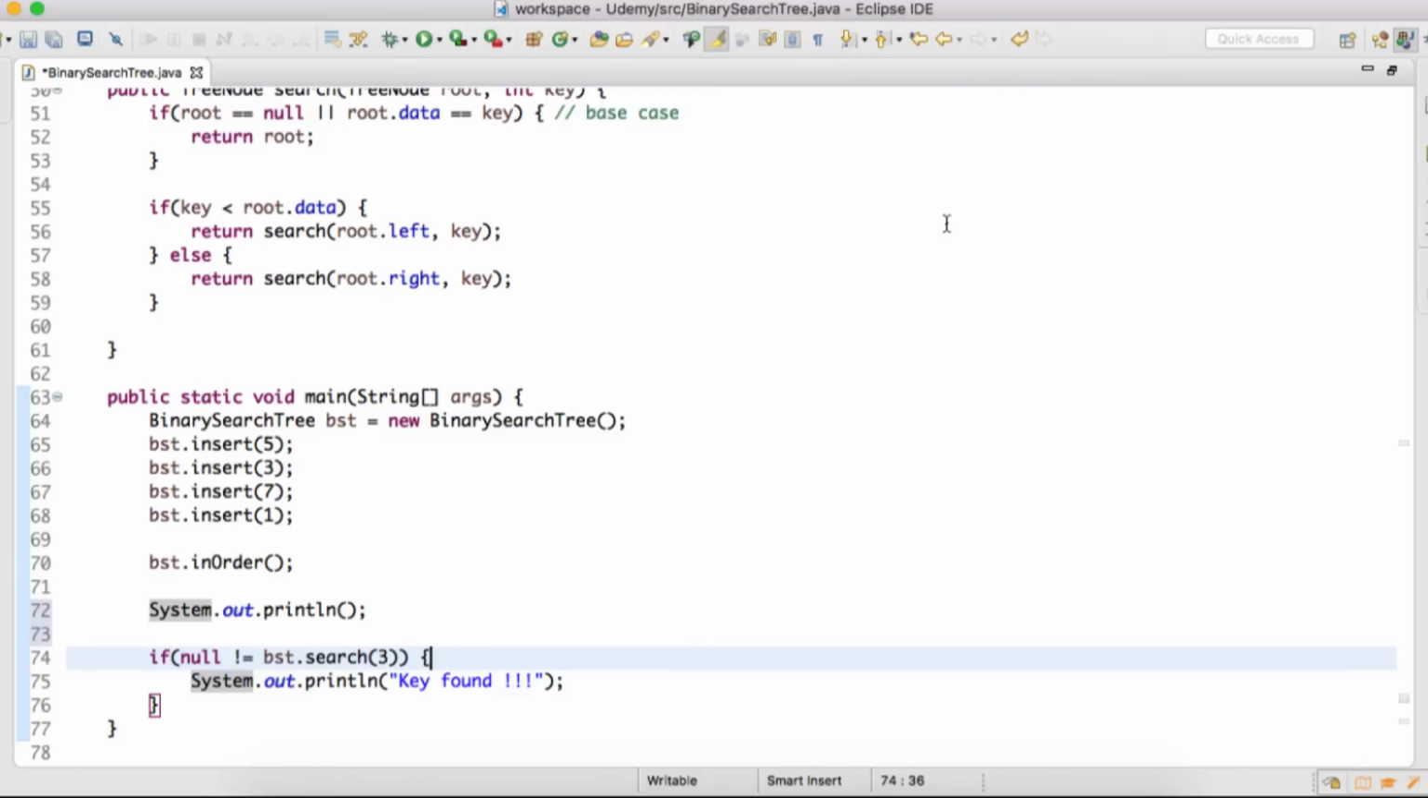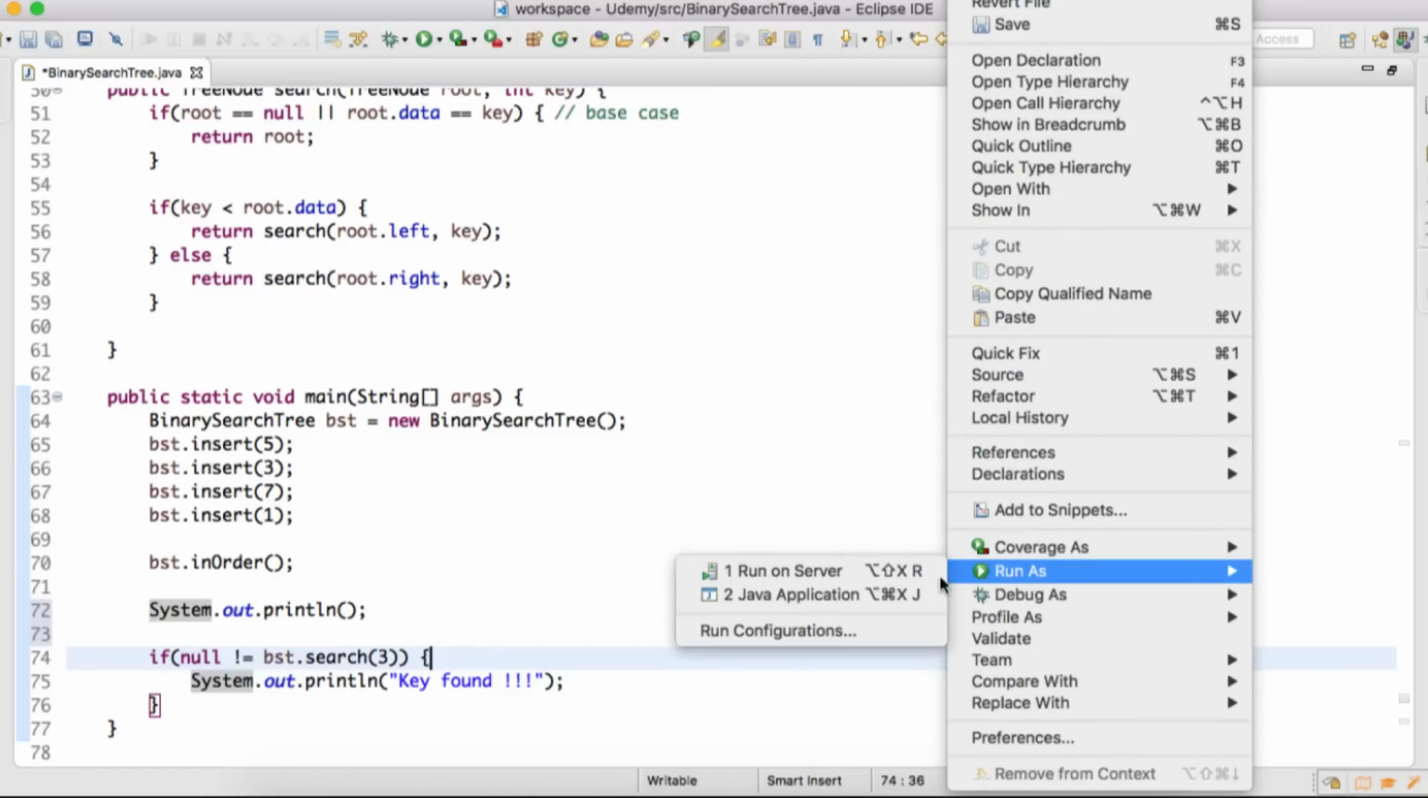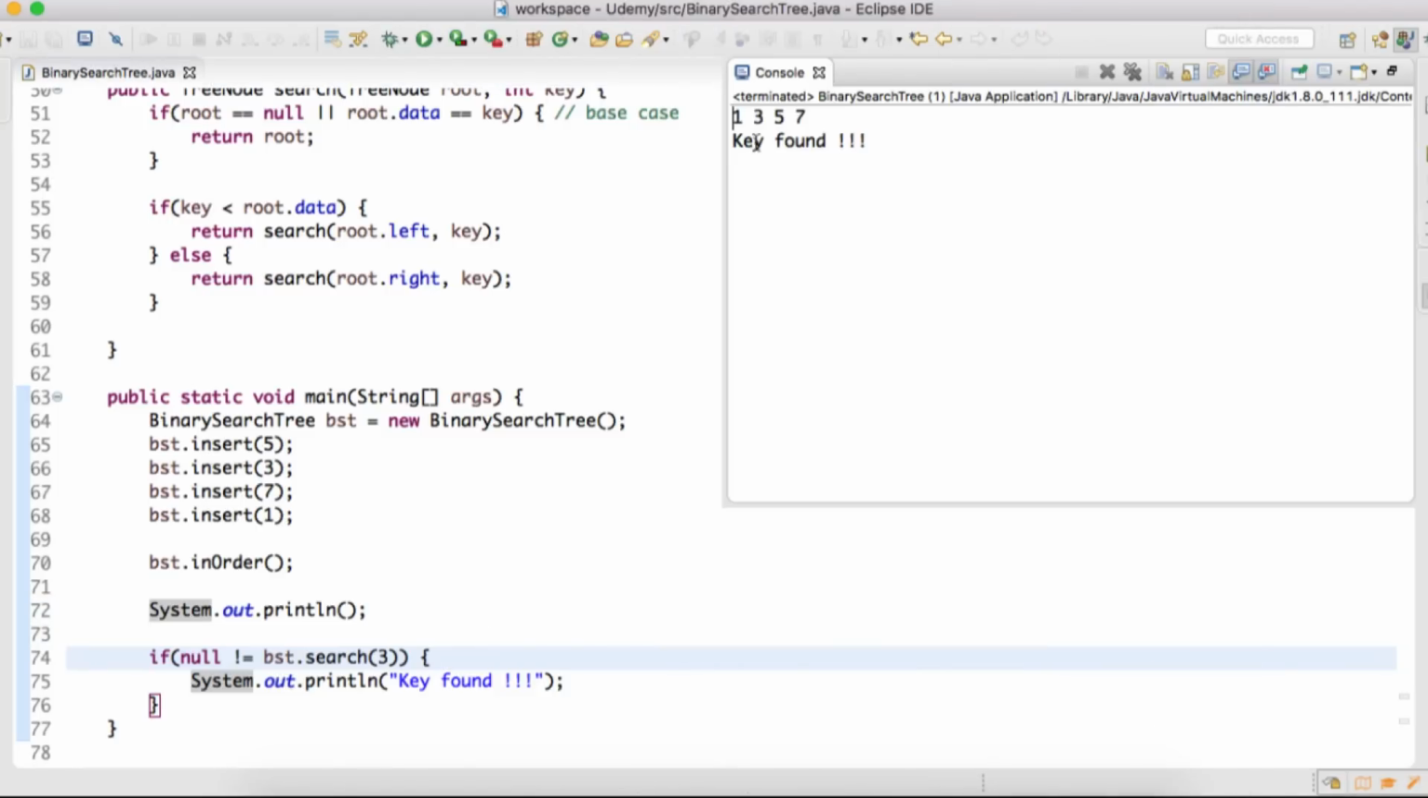If I run the code now, you see it prints key found because 3 is present in this binary search tree.